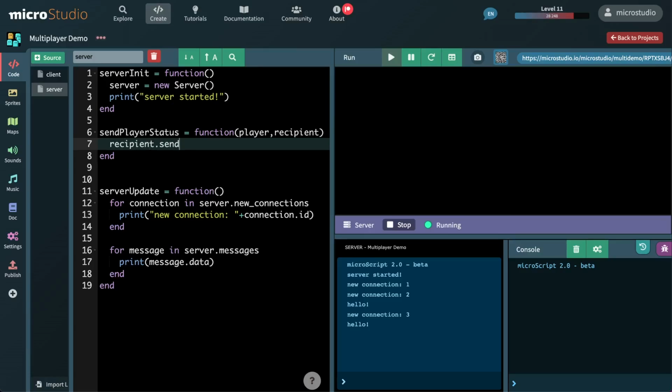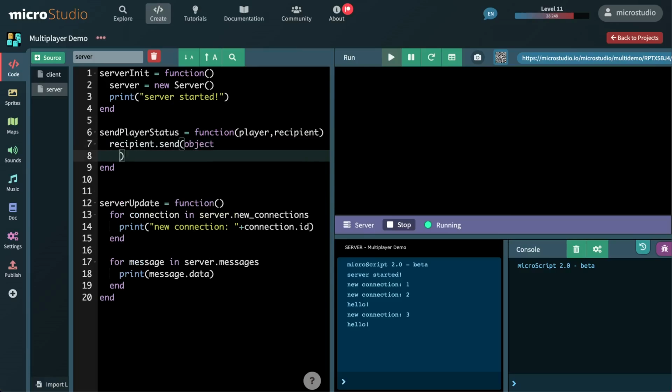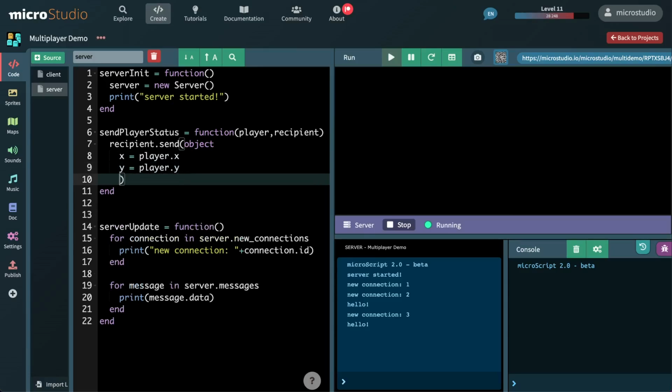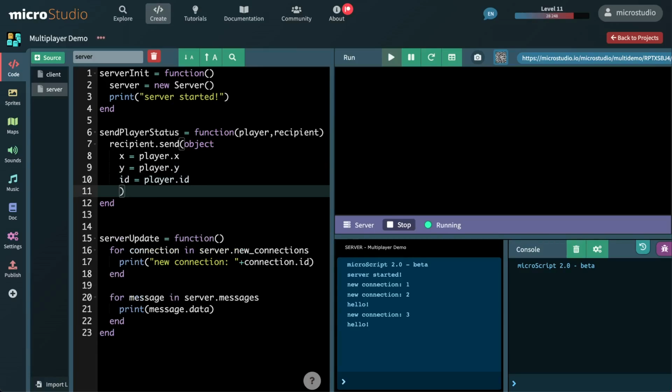We can easily send a structured object as a message. The player information we need is its coordinates, x and y, its ID, and I am also adding this property, me, which is a boolean telling whether the player is the same as the client receiving the message.